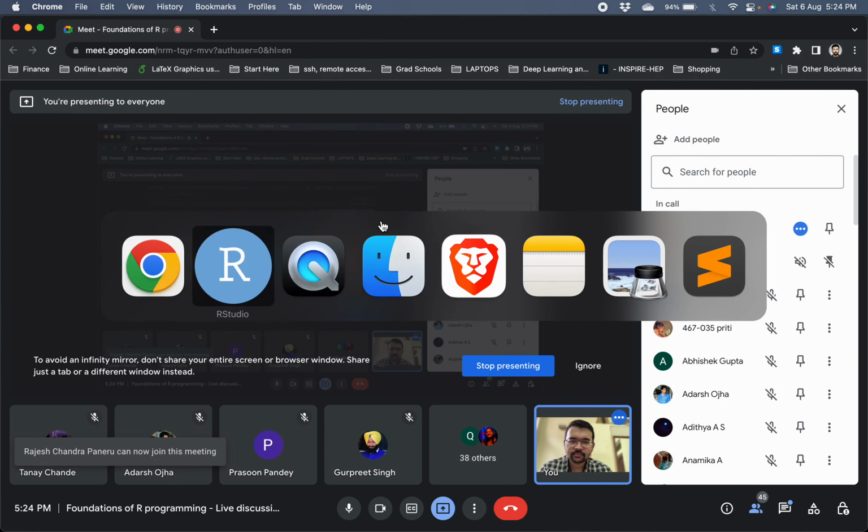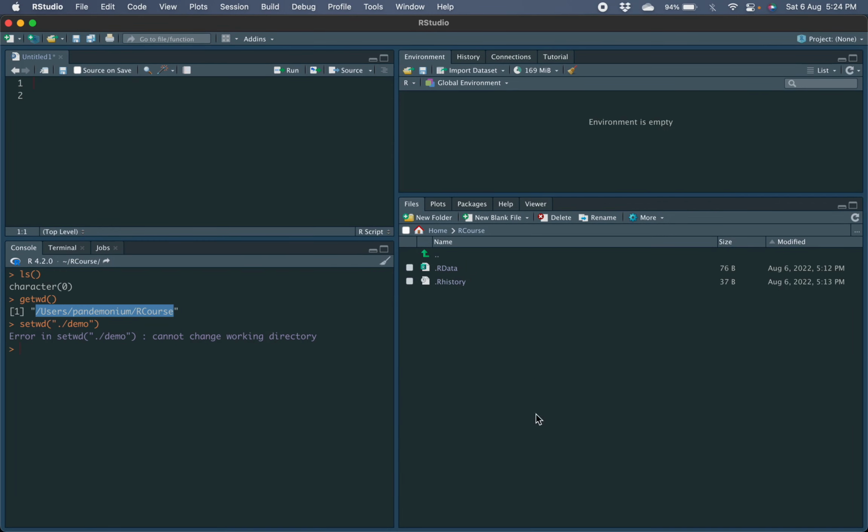Anyone? Can you try and guess? You can look at this right hand side window and then maybe you can guess why it is not changing the directory to demo. Sir, because the demo subfolder doesn't exist. Correct. So setwd does not create a new folder, it changes the folder. So unless you have this demo folder, this will not work.